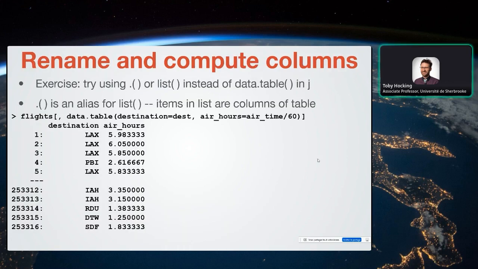So to rename and compute columns, we typically use data table inside of the square brackets, the second argument here. To rename, you specify the new name on the left-hand side of the equal sign, and then the old name on the right-hand side. So here we're renaming the dest column to destination, and here we're creating a new column, air hours, which is air time divided by 60.